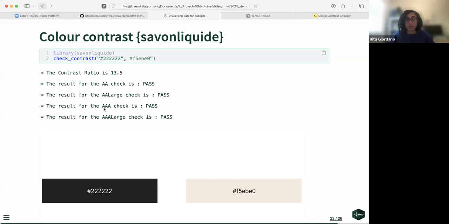And the AA check is the check for people with low vision. So when AA passes, this means that it is extremely readable, also for people with low vision. And AA large is for large font.